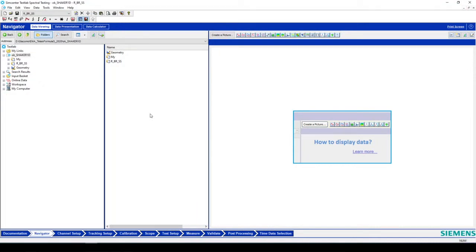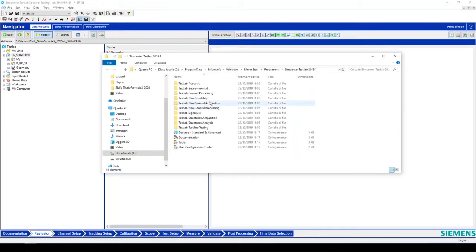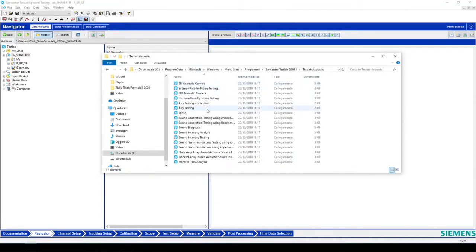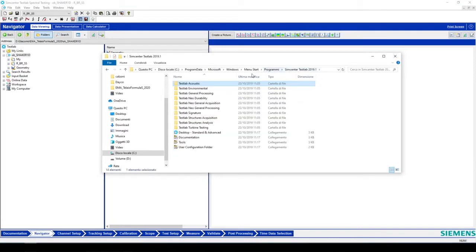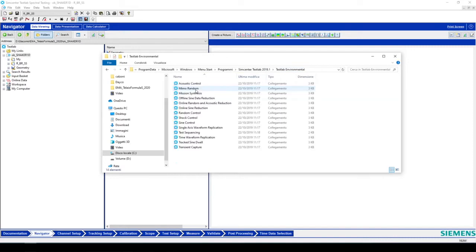As I said before, SimCenter Test Lab offers you different environment solutions for different test applications. Here you can see all the packages available in Test Lab. For instance, if I go here to Test Lab Acoustic, there are all the solutions for acoustic analysis. Or if I go to Test Lab Environmental, we have MIMO random, random control, sine control, the TWR, that are all solutions for environmental control testing. We will use some of them in the last video.